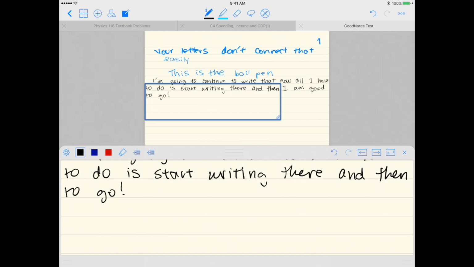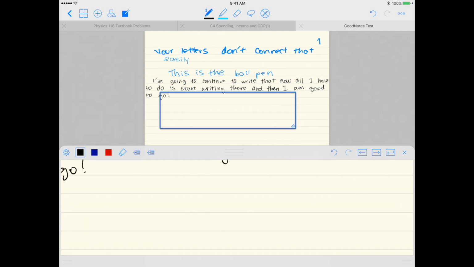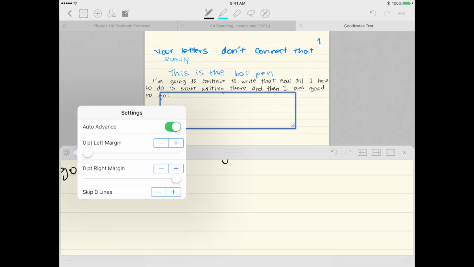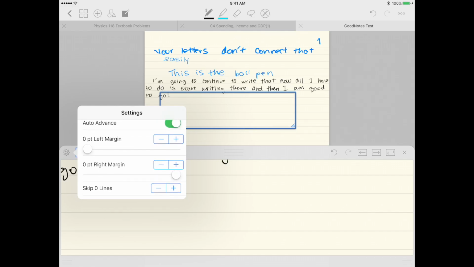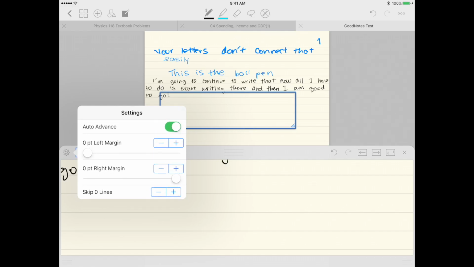I really want to give props to GoodNotes for doing that, because that was really intuitive and really easy to use. I didn't have to look and move this thing around. It was just ready to go and really easy for me to use. You have all these options too to change your margins, see how many lines you can skip after each time. So it's really nice. Auto advance, which is what it's doing, and it was just so much fun to take notes like this.